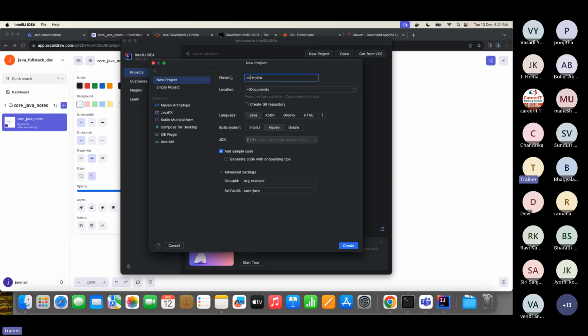Okay, we will be saying it as learning core Java, learning_core_Java. This is my project name. I'm going to take it here. I'm taking here, learning_core_Java, and here I'm selecting it as a Maven project.